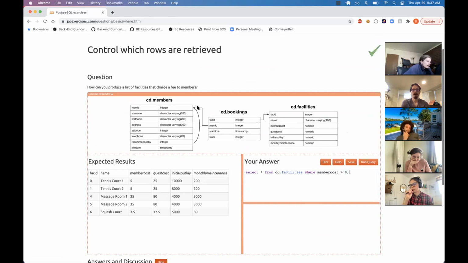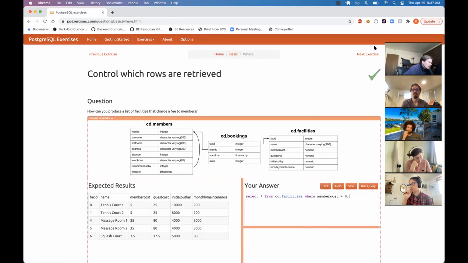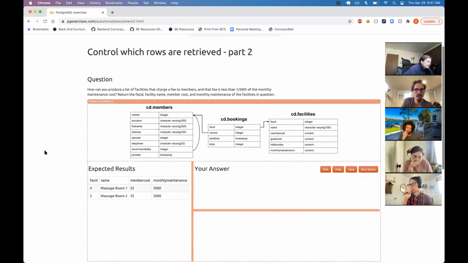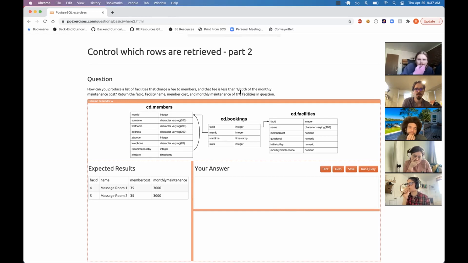So for example, I've done this one before. Is there a harder one? Okay, cool. Never done this one before, so we'll do it live. How can you produce a list of facilities that charge a fee to members and that fee is less than 1/50th of the monthly maintenance costs? And return the facility ID, facility name, member cost, monthly maintenance, and facilities in question.